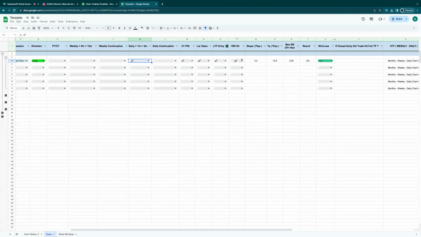Here you would tick 1R hit if you hit that in your trade, and you put your pips, stop and take profit, and then what I target is a 2R all the time, so 2% gain. Okay. We also have another tick thing here: win, loss, or break even. Dependent on this will depend on how this data window slide looks.